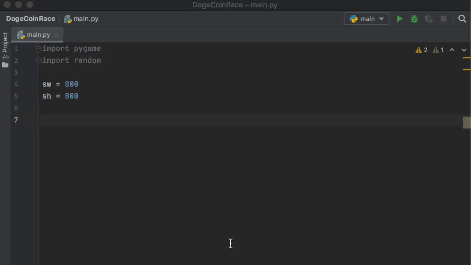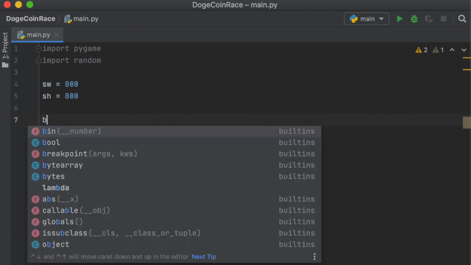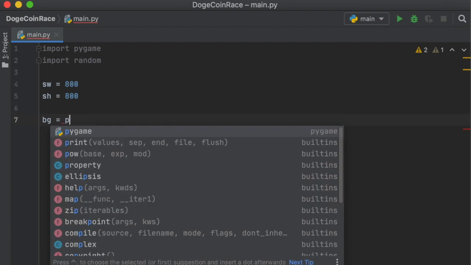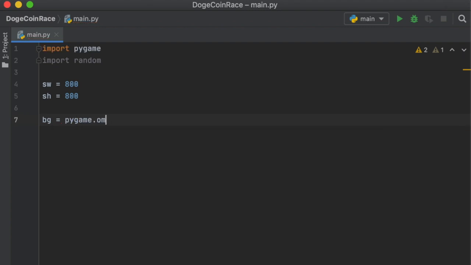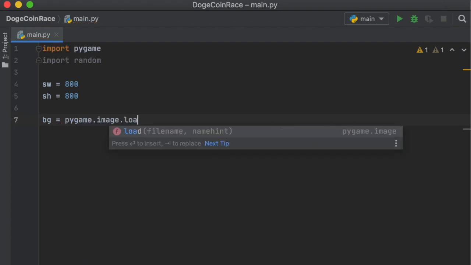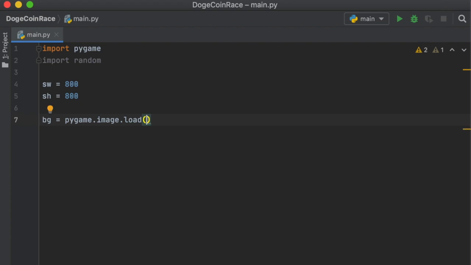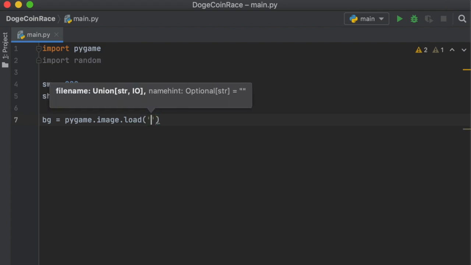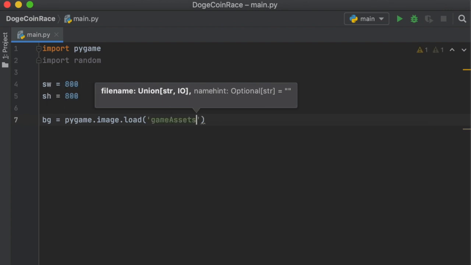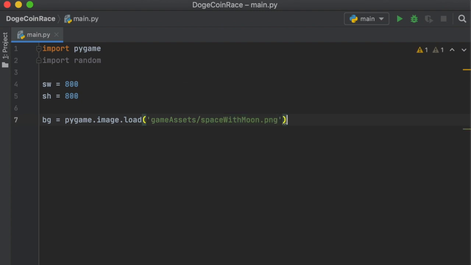Next, what we're going to do is go ahead and initialize all of the assets that we just imported into the project. So the first thing we're going to do is create a variable for the background, so we'll call it BG, and we'll set it equal to pygame.image.load, and then we're going to pass in the name of the file as a string, so it's going to be in single or double quotes, and we will say game assets / space with moon.png.